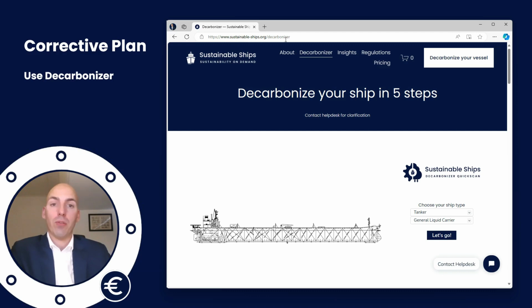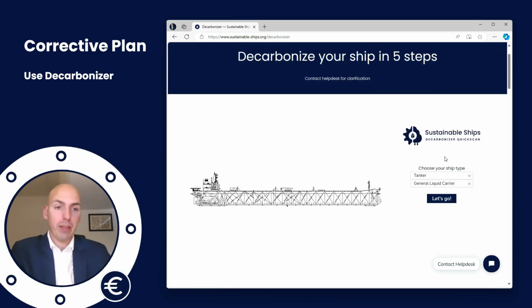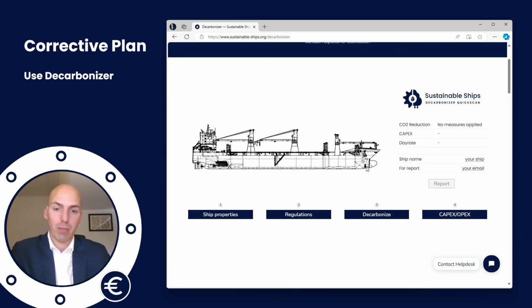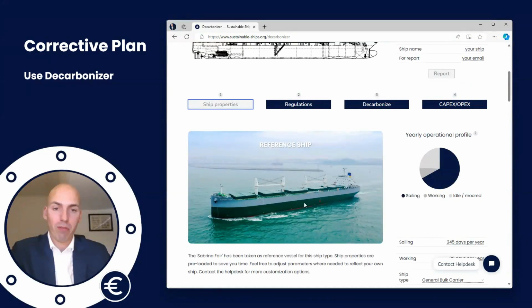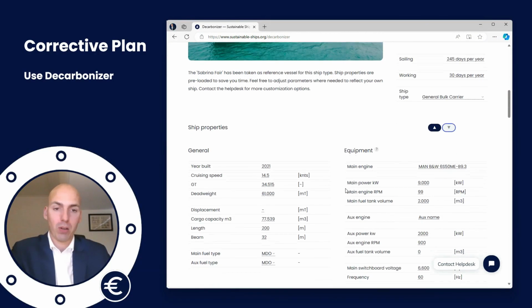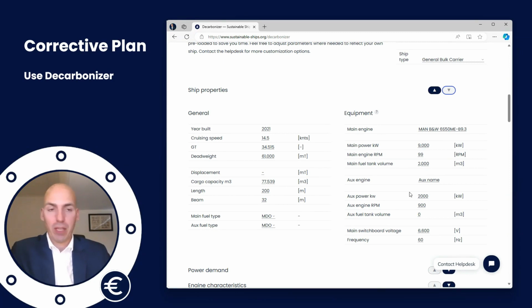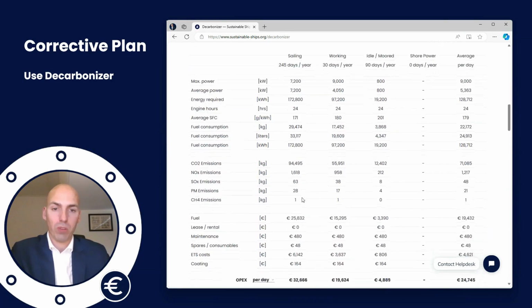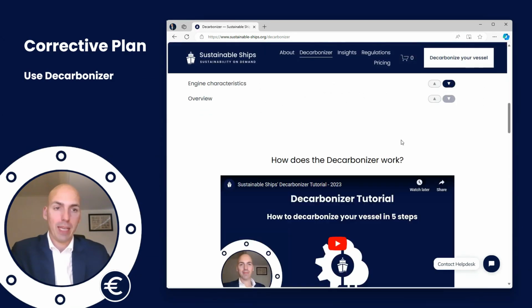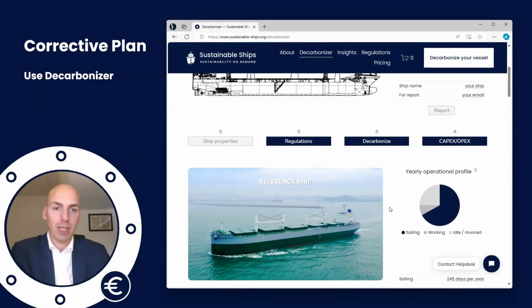So here you see the link to the decarbonizer. You can choose a ship type. Well, our Boaty McBoatface was a bulk carrier, so it's a general bulk carrier. Let's go. So you have step 1, 2, 3, and 4, the fifth step being the report. First we can check, this is our reference ship, to see if all the ship properties are correct. You can fill everything in according to your wishes and make sure that in the end your fuel consumption is roughly according to what's stated here, in order to get a good estimate of your CII.